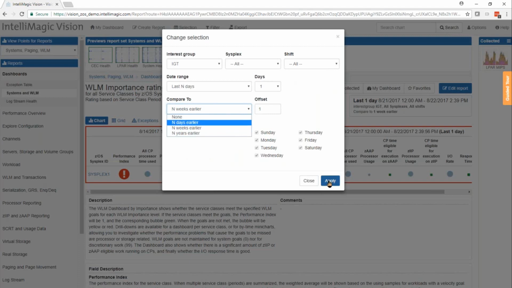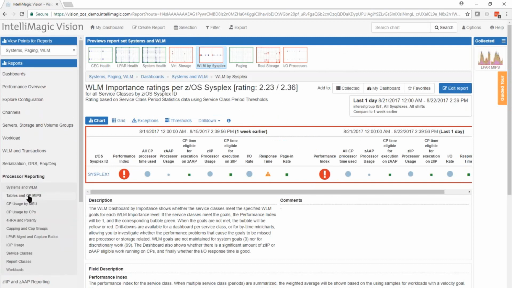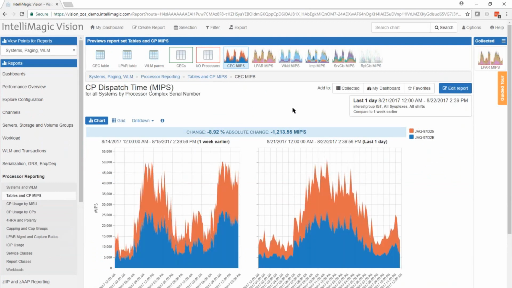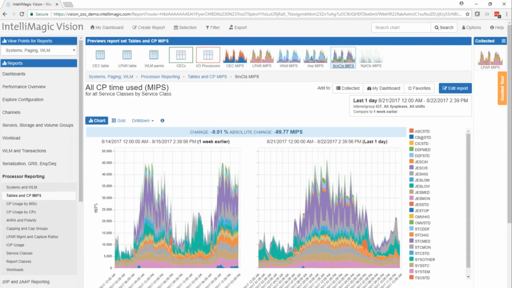But the value in turning compare on right away is that, for instance, if you're looking at a processor report, IntelliMagic Vision is designed to show you when it changes from green to yellow, but you can also see sometimes very minor workload differences that catch your attention. Maybe it's a service class that is using more CPU at some time during the day. By turning that week compare on, you can see those minor differences, and it's a real good analysis tool.